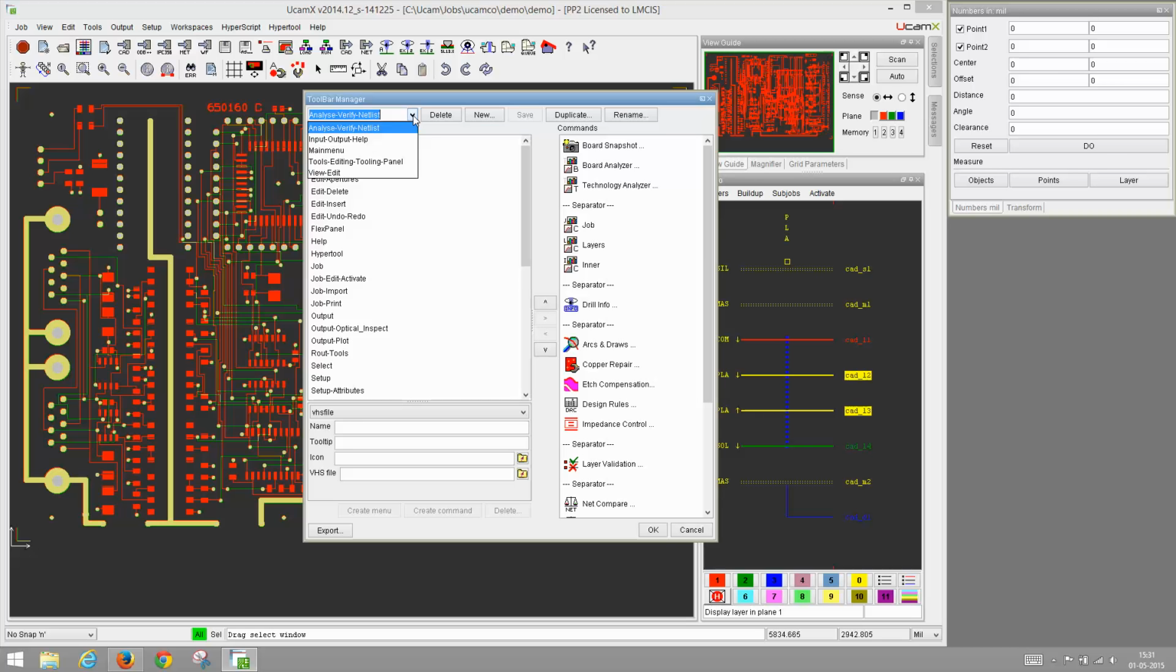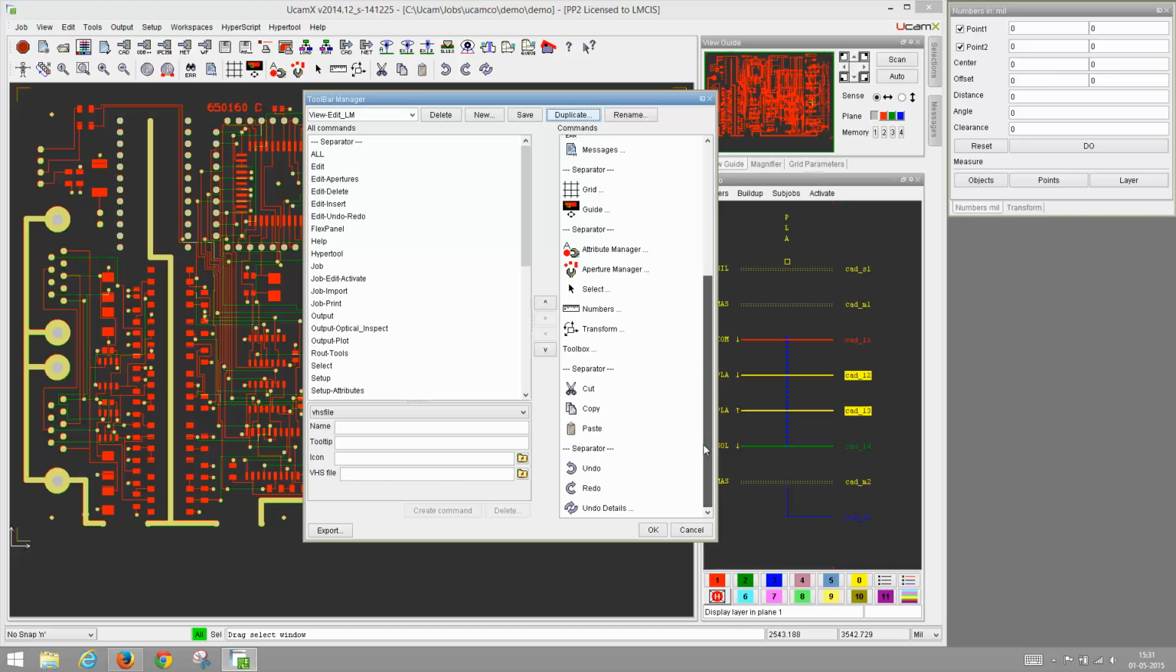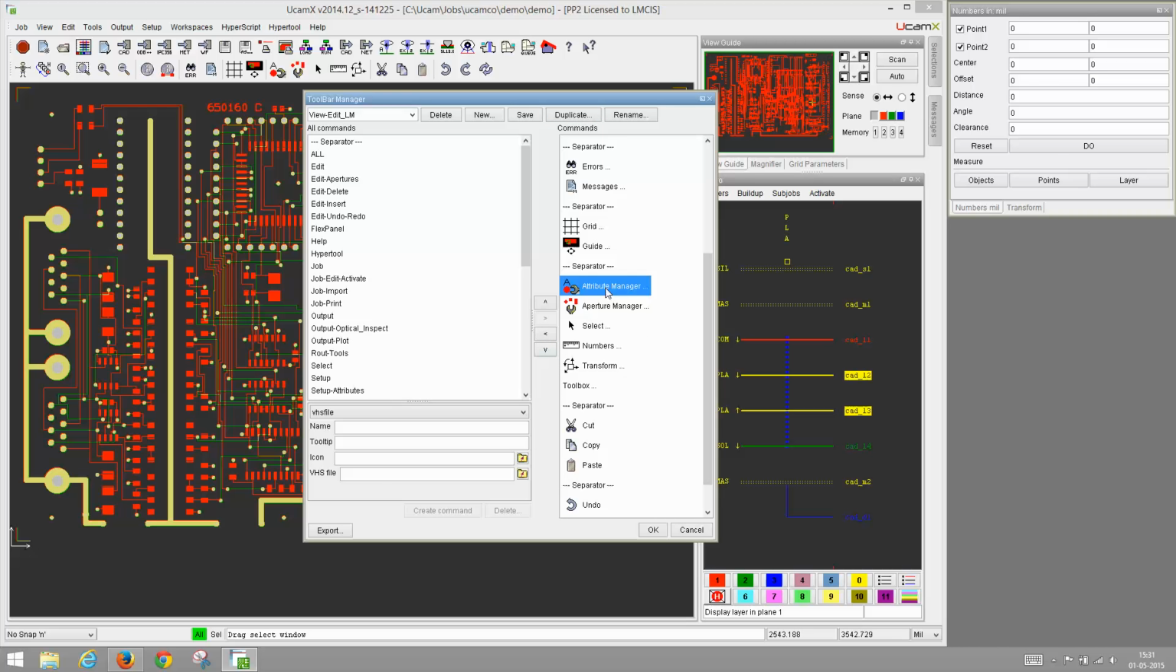We can start from, for example, the view and edit one, which is this one. I'm going to make a duplicate of it and call it "this is mine." Now, the attribute manager, I don't really do anything with it, so I'm selecting it and taking it out. Since I already have my grid parameters here, I'm taking it out. My guide's already on the screen, so I'm taking it out. I don't need two separators, so I'm taking it out.